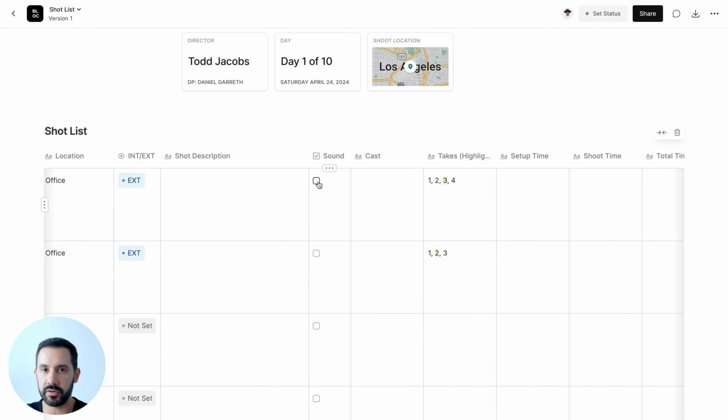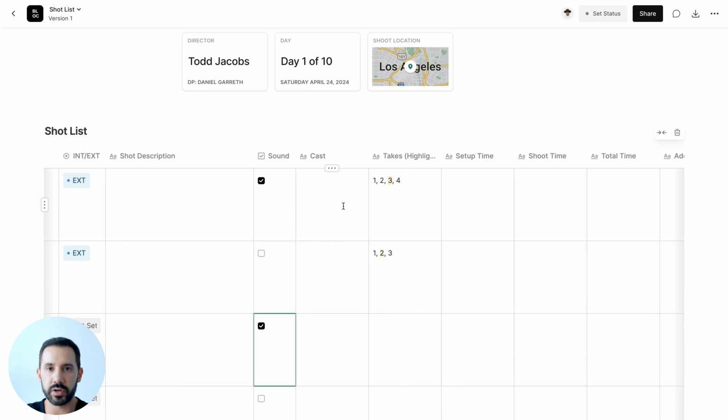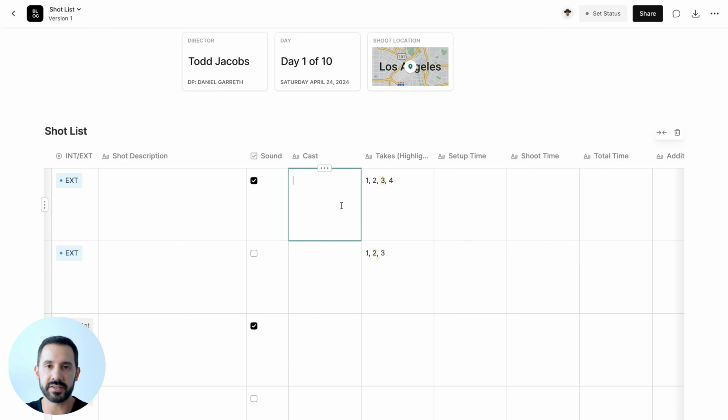And then rounding it out here, we have the sound column. This is going to indicate whether sound will be recorded or not. Very important, of course, for your sound team to know. So typically want to fill that out so that the sound recordist knows which shots they need to prep and record sound for. Next is the cast. And this is going to simply list the cast numbers that are typically laid out within the call sheet. So based on the cast that's going to appear in this scene, it will typically be cast number 1, cast number 4, et cetera, et cetera.